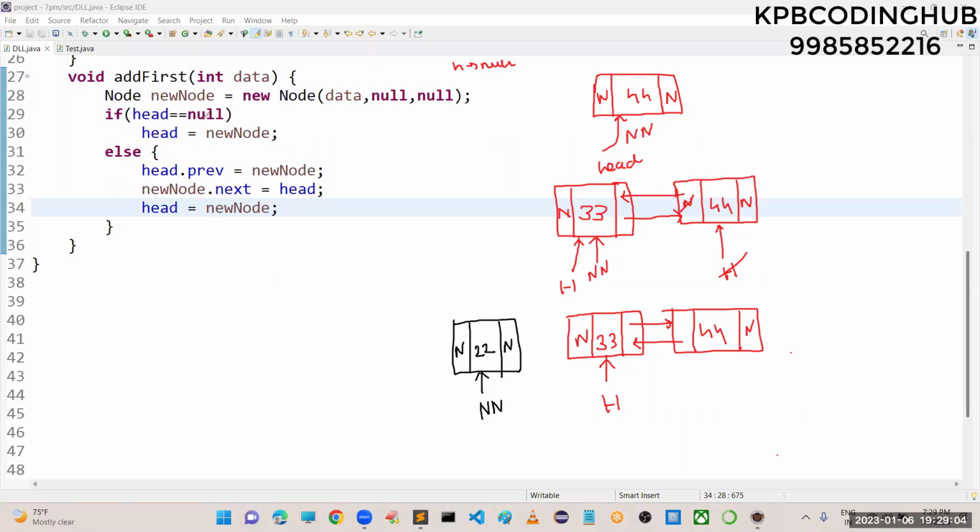Sir, if head is equal to null? No, head is not equal to null. Head's previous will become the new node, so this will be gone. Then the new node's next will become the head node, so this will become the head node. This will be gone. Like this, a new node is going to be created in this case.